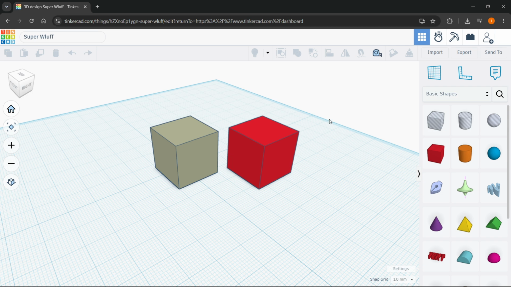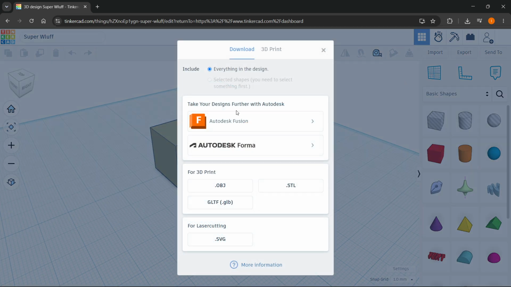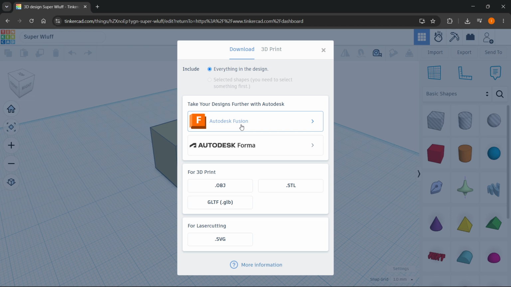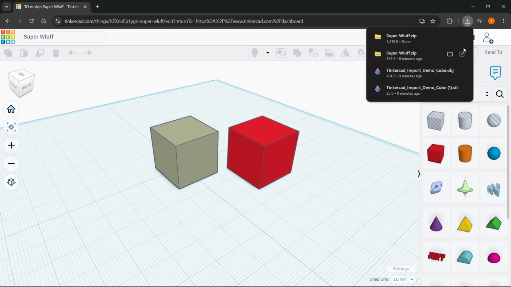But if you want to save it somewhere else, like maybe onto your computer, so export it, click on export the top right over here, and you can then go and export it however you want, like maybe for 3D print or for laser cutting or whatever. And of course here you can do download or 3D print, and then in here you can then select, of course, if you want to take it further with Autodesk or something similar. So that's the first way to do it. Just click on whichever one you want and it's going to download like this as a zip folder.